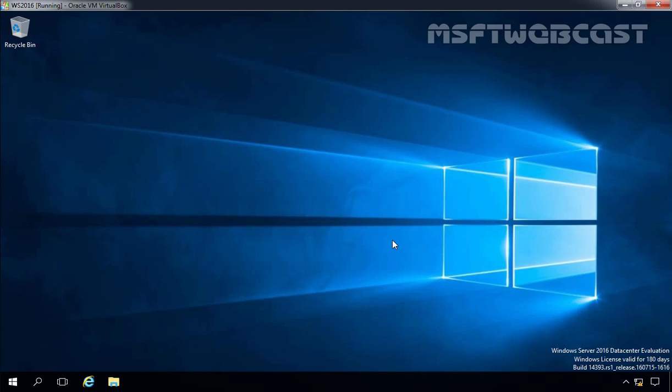How to assign a static IP address on Windows Server 2016. If you are setting up your Windows Server 2016 as a domain controller or as any other production server function in your network, it is highly recommended that you set it up with a static IP address. This is a quick guide on how to do that.